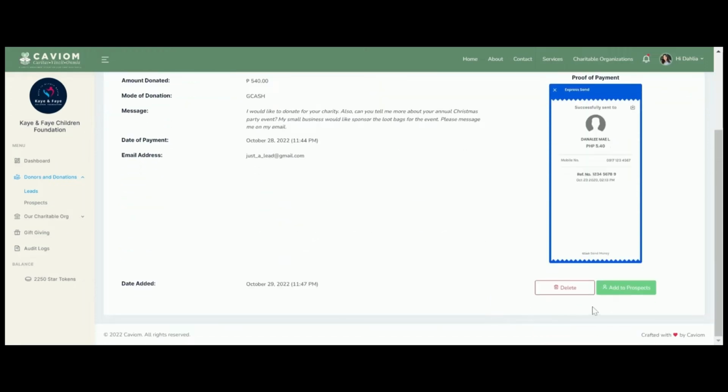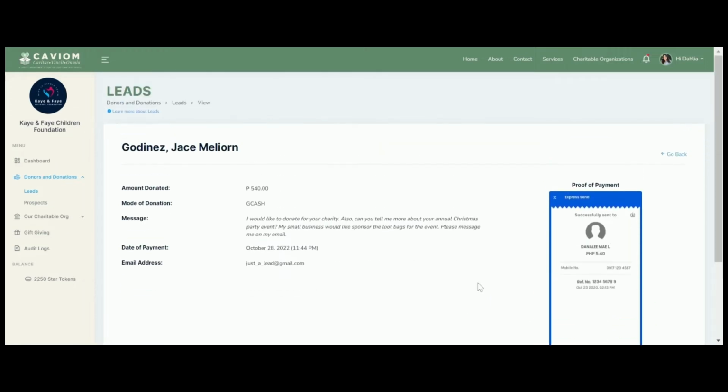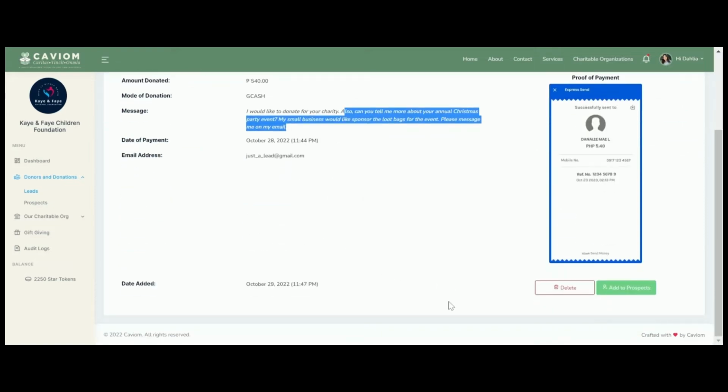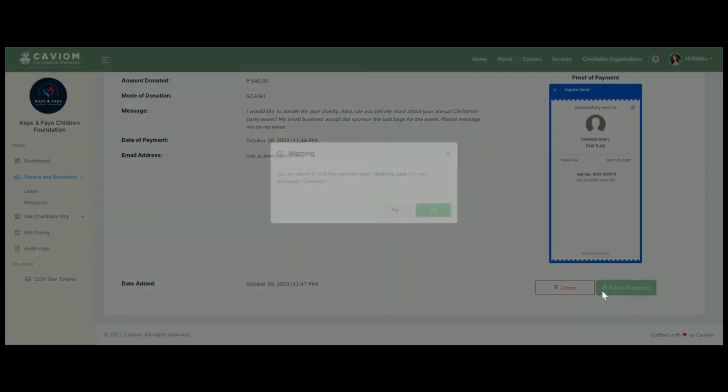Aside from recording the proof of donation for accounting purposes, if you think a lead is a potential volunteer or benefactor based on its message submitted, move and save their contact information to the prospects table. Just like this one.